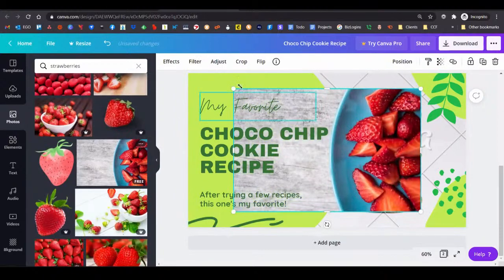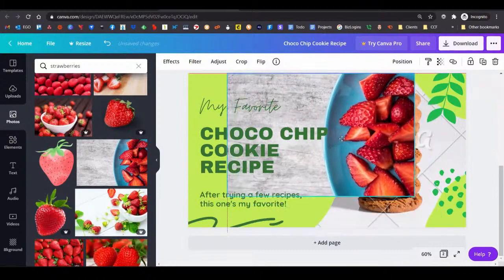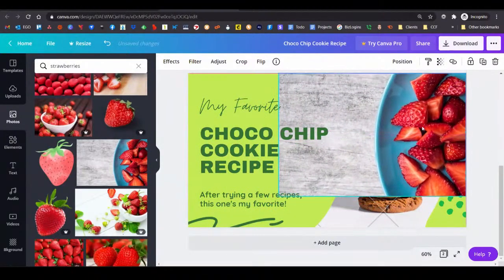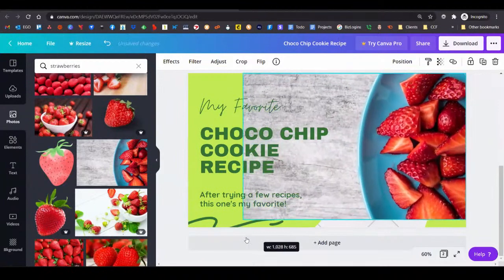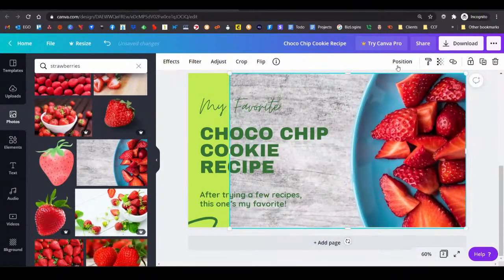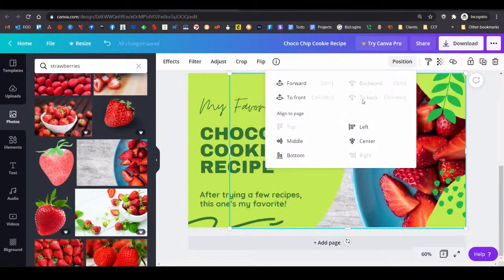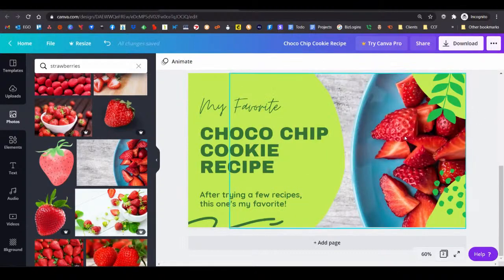When I select it, it automatically throws it on top of the graphic, but I can drag it anywhere I want. So let's say I want this to be about here, but I want it in the background. Right now, since it's layered on top of everything, I have to move it down below the layers. So I'm going to go up to position, and I can select that I want it to go to the back. And that puts it behind everything.